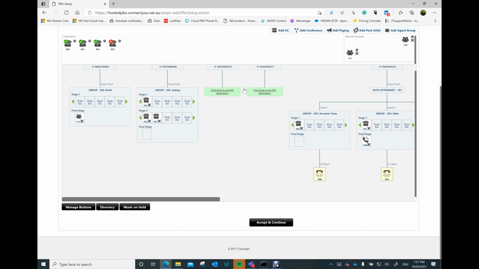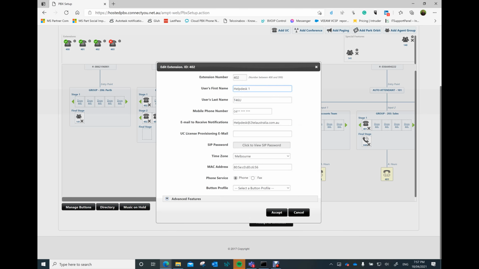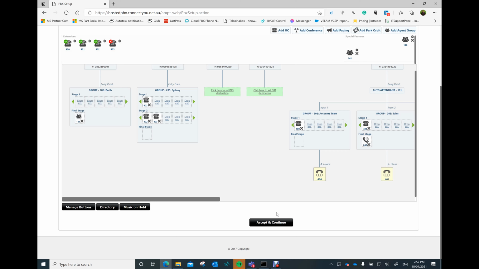I'm also just going to show you how to apply that button profile. So from memory, I think 402 happens to be a T46. I've put that friendly name in to make it easy for myself. So we'll go and choose that accounts profile just down here and go accept. Now, when that phone next gets an update from the phone system, it'll put those buttons on that user's phone.